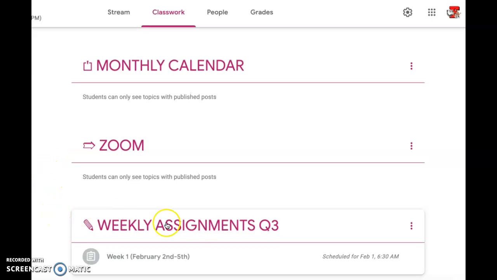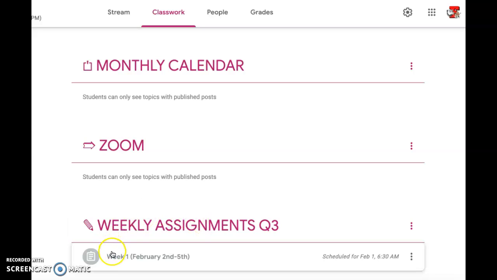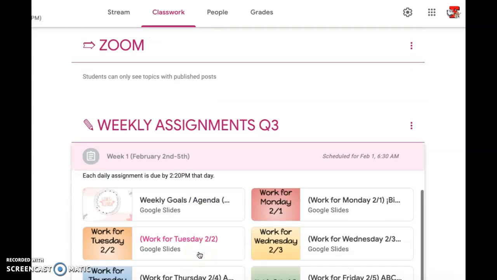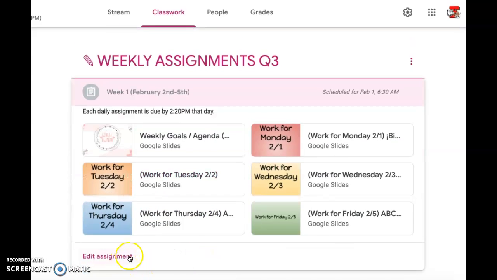Our last tab is our weekly assignments tab, and this is one that I want to go over. I will post every Monday all of that week's assignments. So I post it a week at a time. You guys can see I label which week it is, and then I also give you the dates as well. So here you can see this is week 1, February 2nd to the 5th. Let's go ahead and look at what this looks like.